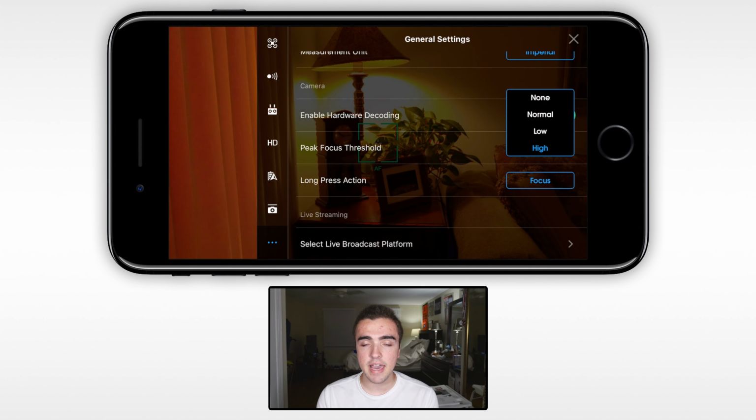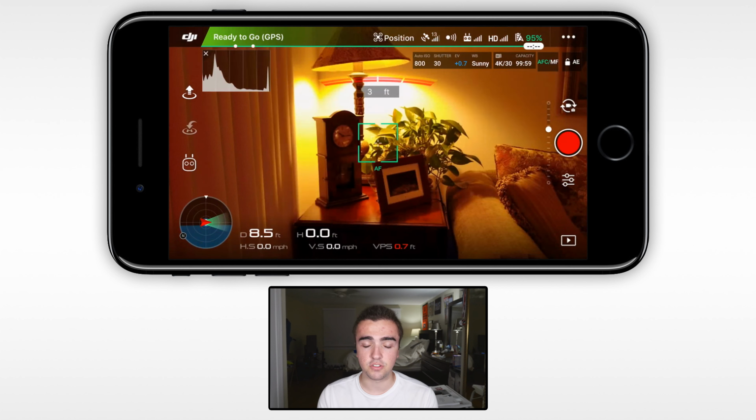Now when we click on the actual setting itself, we have four different options. We can choose none, normal, low, and high. Now none obviously will give us no red on the screen. From here it's a little hard to tell what's in focus, as when we look at the actual screen it's too small to tell if it's going to be blurry or if it's going to be sharp and clear.